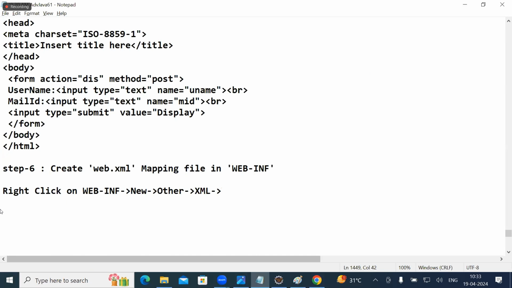In XML, XML file. Name the file as web.xml. Don't change the name. Name that only, always web.xml only. Right click on web.inf, new, other, XML file. Name the file as web.xml and click finish.